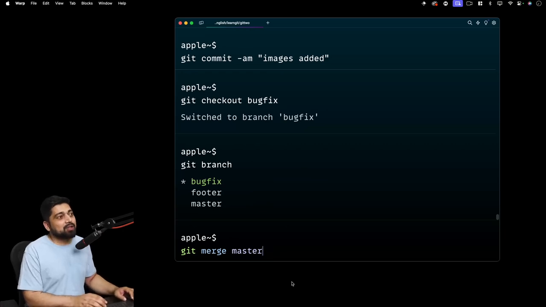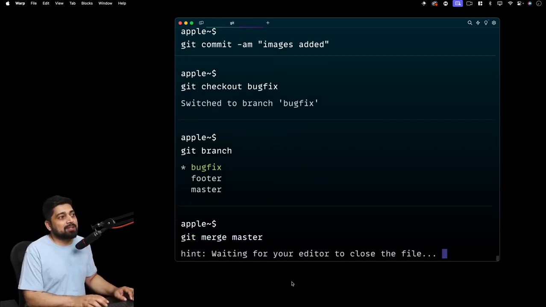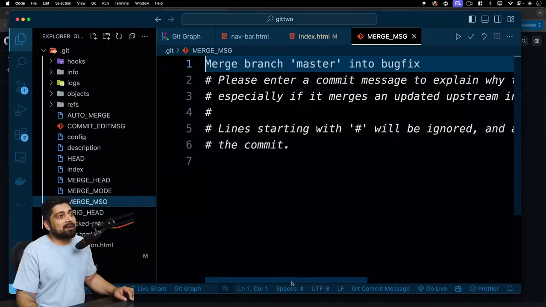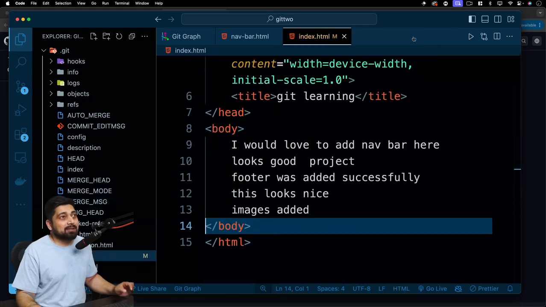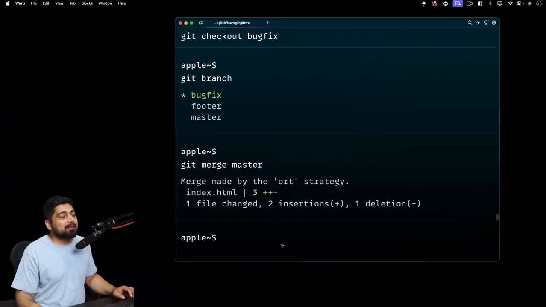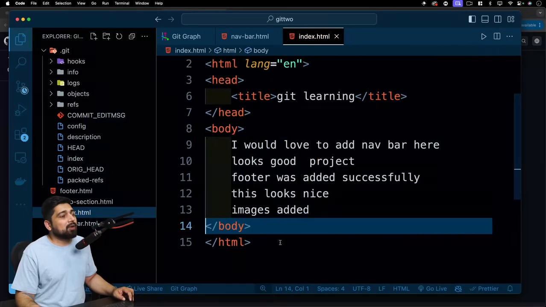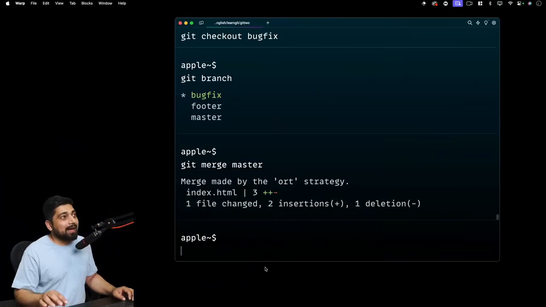Okay, so let's go ahead and do the merge of master. Once I do the merge, it says there's now an editor. This is usually the default message, so I'll go with this only: merge master branch into the bug fix. I save this, close it, and go back up here. So files are being added. Now everything looks good. Right now I am on the bug fix.